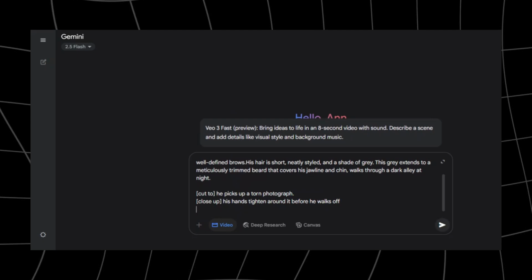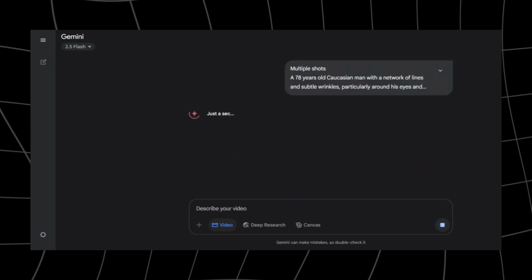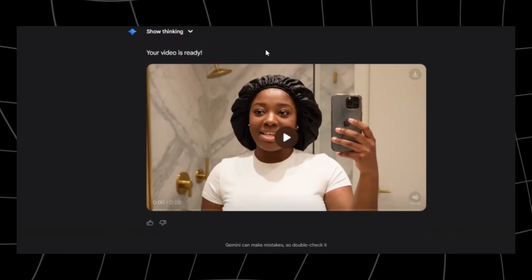There are 2 ways that we can achieve this. 1, you can simply create a video without using an image, just paste your prompt and generate.